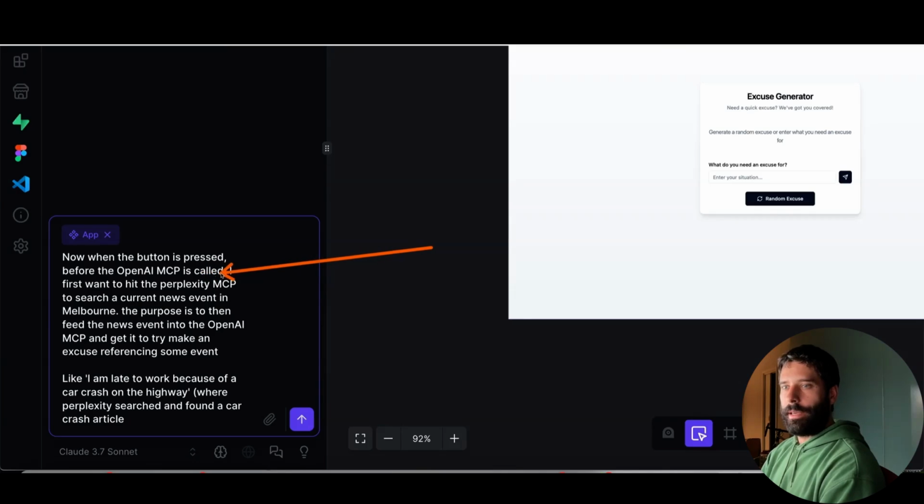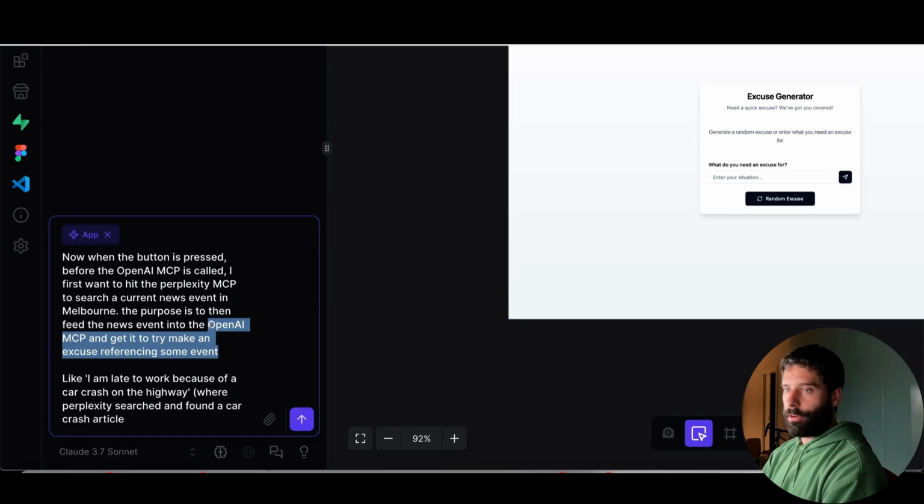the OpenAI MCP, I first want to hit the Perplexity MCP to try and search some local news events in Melbourne. The purpose is that we search up the news event, we try and get some kind of situation that actually happened. So when we're generating our excuse, we then push it across to OpenAI to try and make it sound a bit more realistic, a bit more believable. And I have an example here.